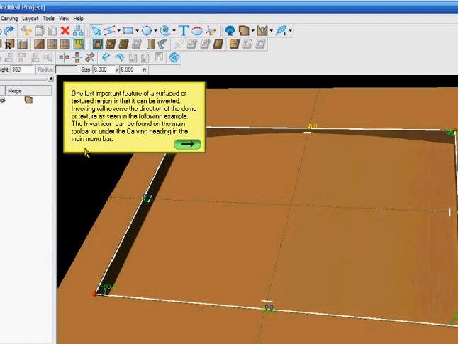One last important feature of a surface or textured region is that you can invert. Inverting will reverse the direction of the dome or texture as seen in the following examples. The invert icon can be found on the main toolbar under the carving heading in the main menu. It's right here, I think.